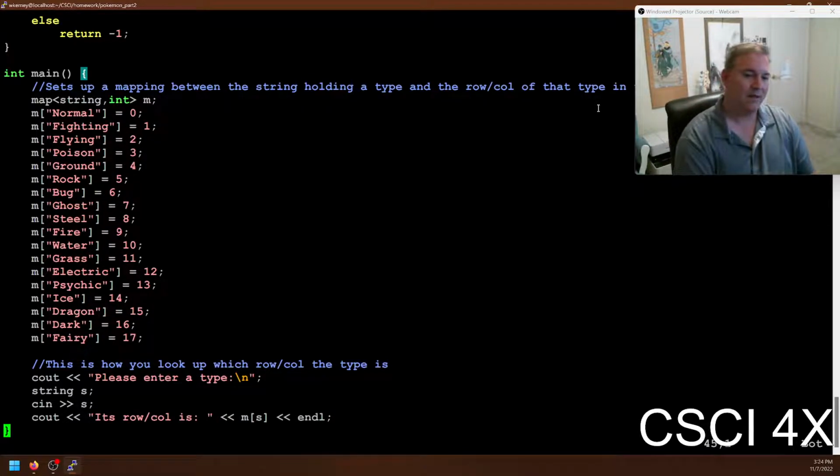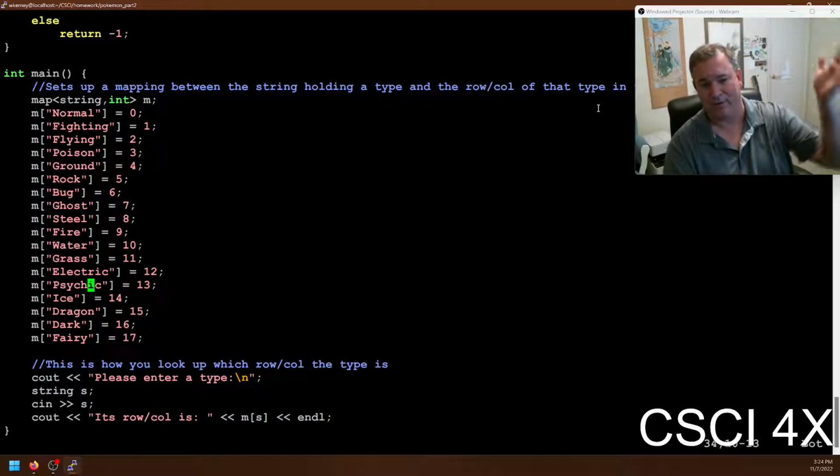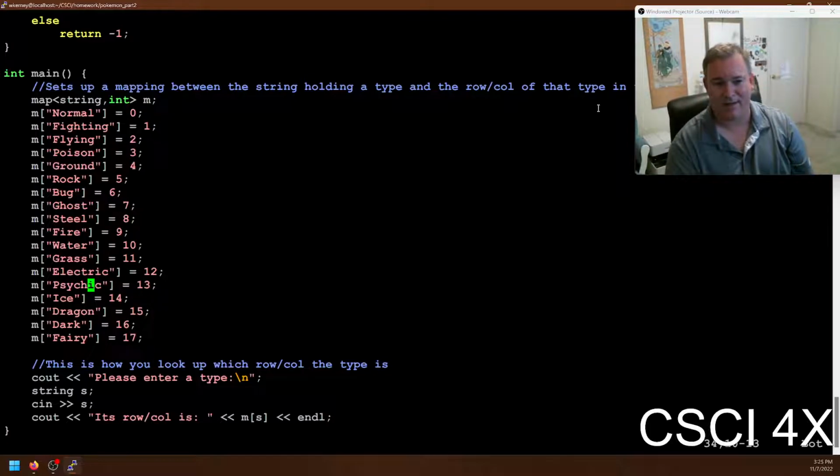And then when somebody says, I want to do a ghost attack on a psychic Pokemon, you go down to row 7, column 13. If you have a normal attack on a fire Pokemon, row 0, column 9. Poison attack on a ghost Pokemon, row 3, column 7. Look up the value there and multiply it in.